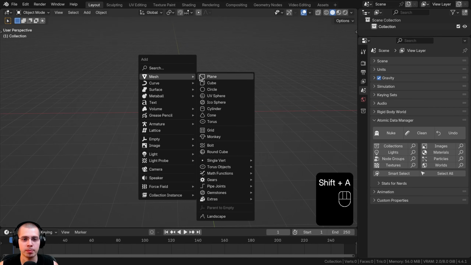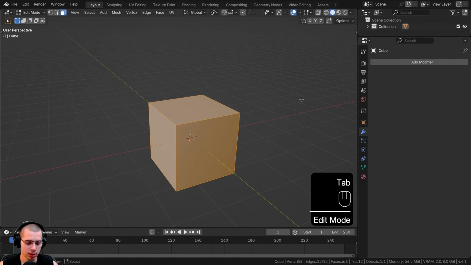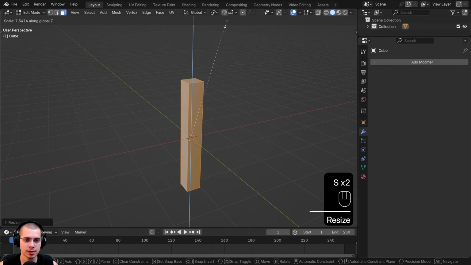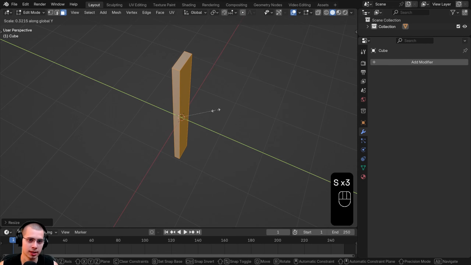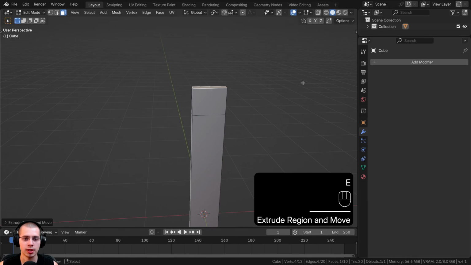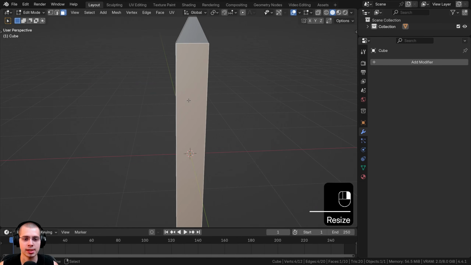So I'm just going to model a very basic fence. I'm going to add a cube. Let's hit tab to go into edit mode. I can scale the cube down. Let's also scale it up on the z-axis. And then I can scale it down on the y-axis. Then if I go to face select and select this face, I can extrude it and then scale it down on the x-axis. And then I can select this face.